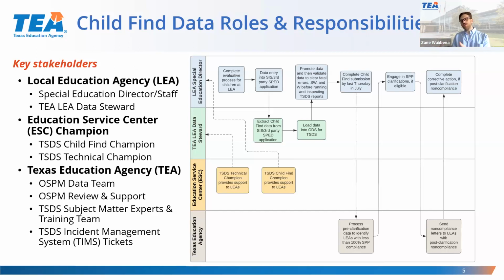And this goes back to what Jeremy talked about: you don't want to wait until the last minute, that last Thursday in July, to submit your data to the child find collection. If you submit a TIMS ticket a day before the collection is due, I can't assure you that we're going to be able to provide guidance back so that you can re-promote and complete that submission. Because if we have to go to the legal department and consult with them, and then work with the policy department, and then work with us, and then respond back to the TIMS ticket, that can take time.